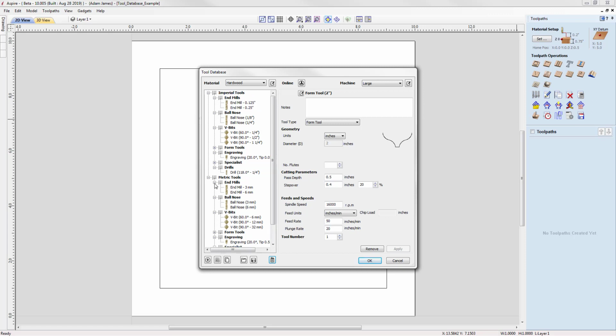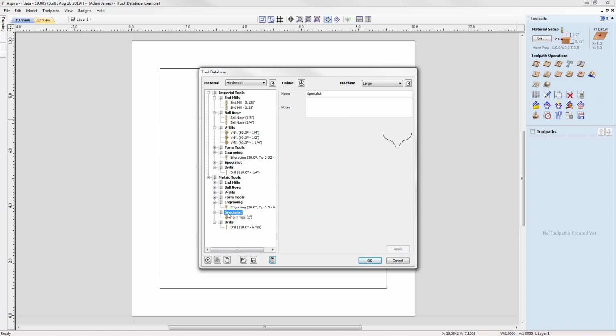As well as being able to add in tools, we can also add in these groups, which are useful for organizing our tools. If we want to add in a group, we just select the group that we wish our group to be in. For example, I may wish to have a subgroup under this specialist group here, and then I click add a group, and a new group appears underneath. I would give it a name, for example, form tools, and then hit apply, and we see this is updated.